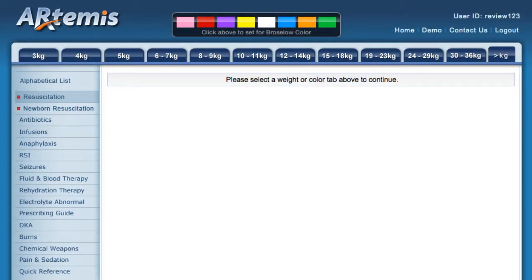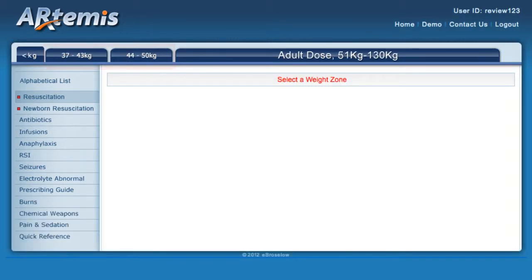I'd like to give you a quick tour of what's changed between Artemis 2 and Artemis 3. By far the most significant enhancement is the addition of adult dosing. To get to the adult weight zones, click here. You'll see we have adolescent type sizes as well as adult.